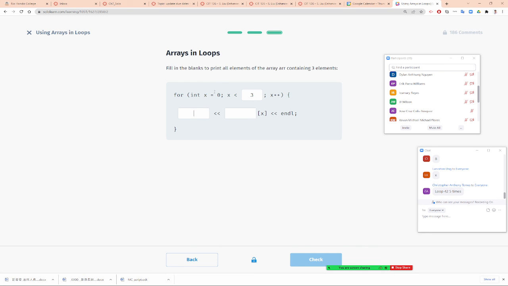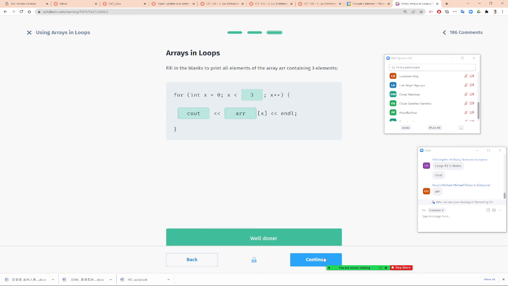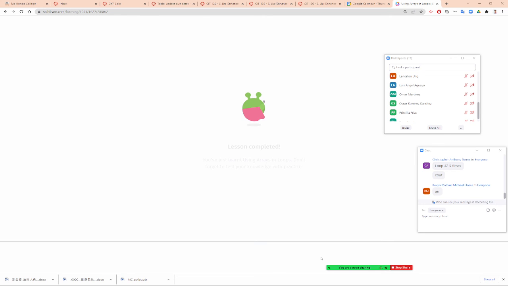All right, to display, to print in C++, I use what word? Keyword, Oscar, cout. Yeah, okay. Now can anyone tell me what's my array name? ARR. That's right, it's called ARR. Is that right? Because the name is called ARR. Okay? Perfect. All right. So we check. All right. So we complete.